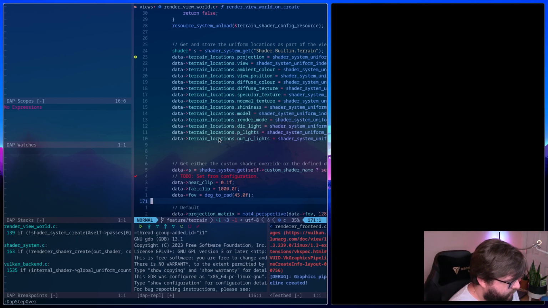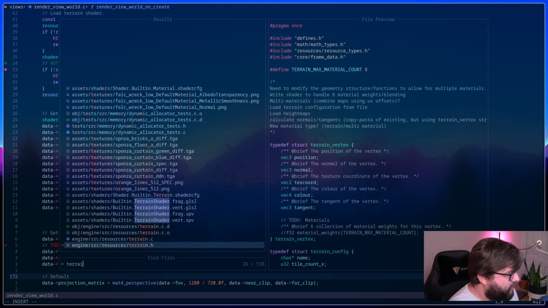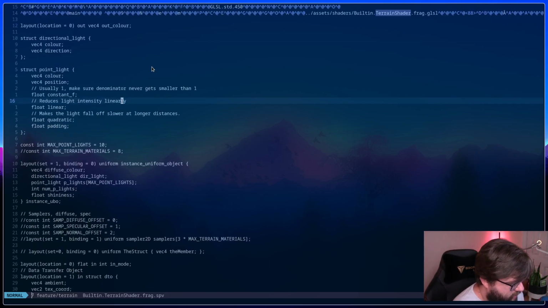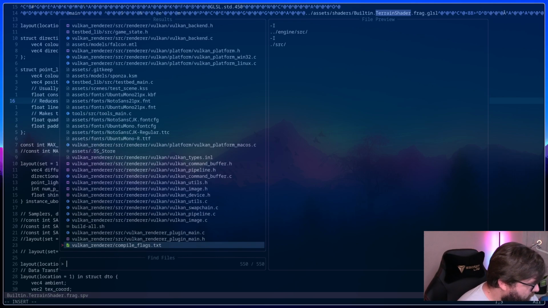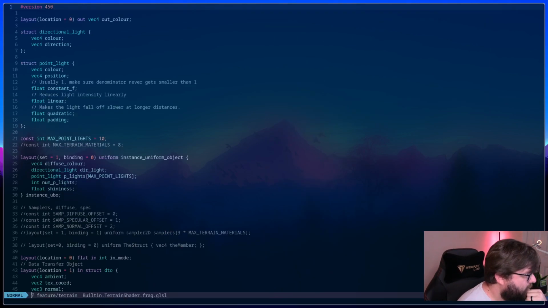So you know what I didn't do? I didn't look at the fragment shader to see if something else was passed in here. What did I... Pulled up the compiled shader instead. Okay. So that's the out color, direction light, point light.